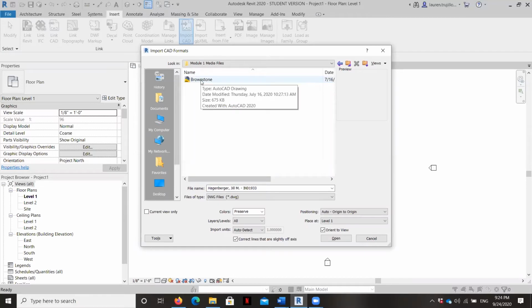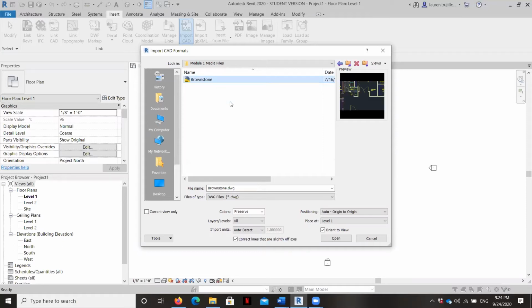Okay, now I'm going to click on this one time because if I double click it'll open, but I want to change a couple of settings first. So right now I want to make sure that you change this from colors preserve to black and white. If we preserve the colors, you can see in the preview, it's going to bring in all the colors that are associated with the different colored layers in AutoCAD, and it's going to make it a little bit hard to see and trace over this project.